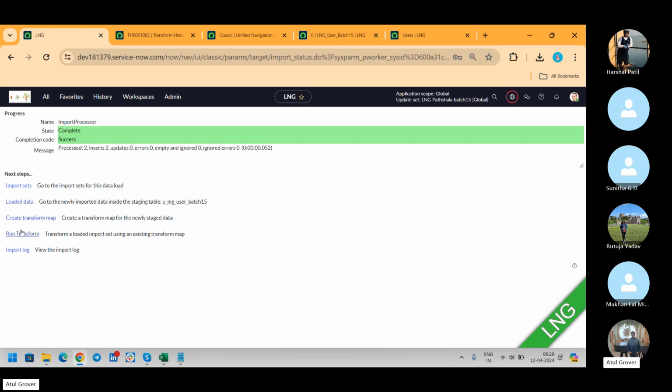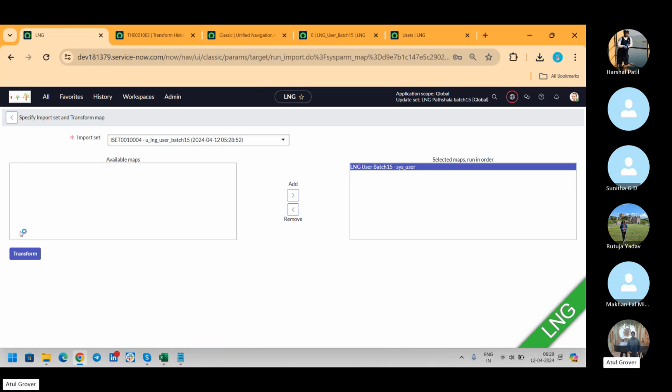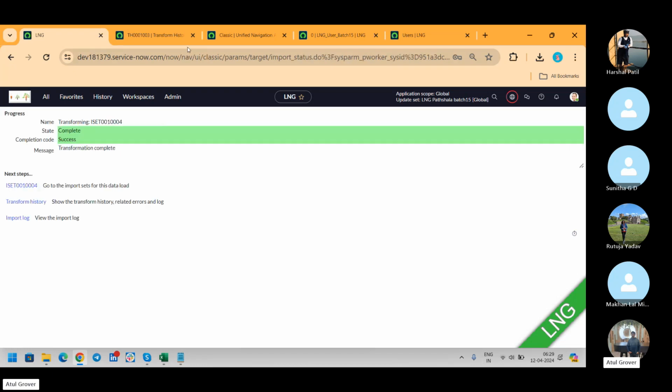नाउ डायरेक्टली रन द रन ट्रांसफॉर्म, क्योंकि हमारे पास ट्रांसफॉर्म मैप इज ऑलरेडी रेडी विद अस. क्लिक ऑन रन ट्रांसफॉर्म. यही था, ये सतुल यही नाम है. इंपोर्ट सेट इज 4 नंबर नाउ, राइट, क्योंकि हमें लेटेस्ट अपलोड करना है. क्लिक ऑन द ट्रांसफॉर्म. लेट मी क्लोज दिस. फिर से सक्सेस. ओके, गो टू द ट्रांसफॉर्म हिस्ट्री.